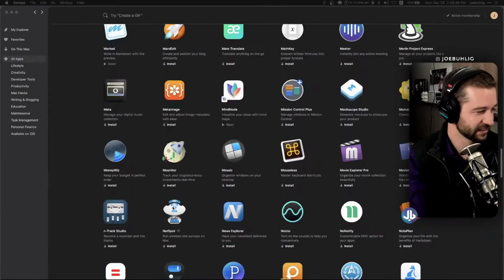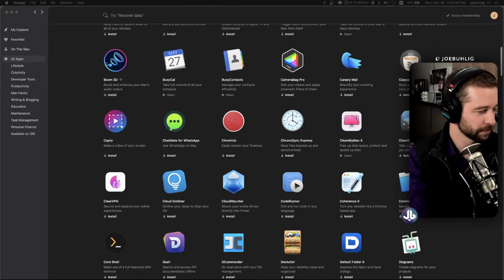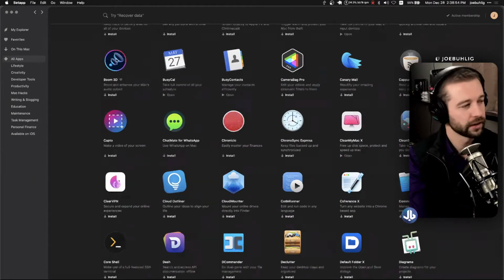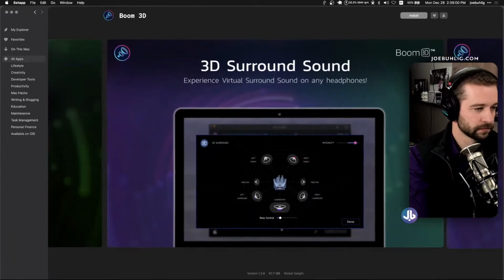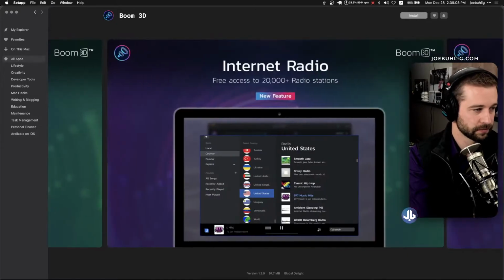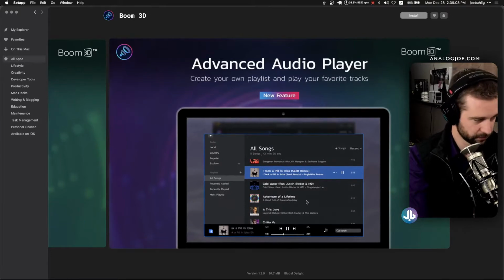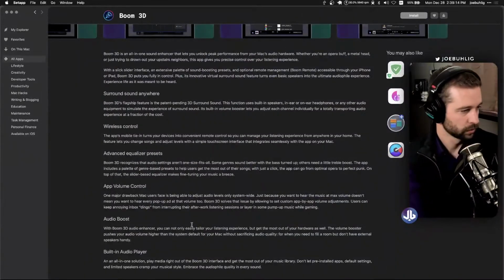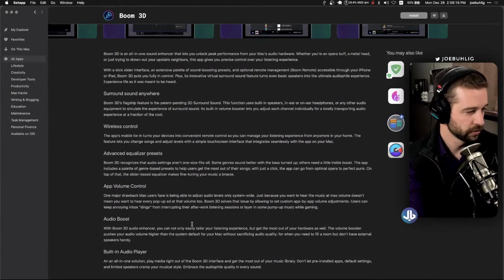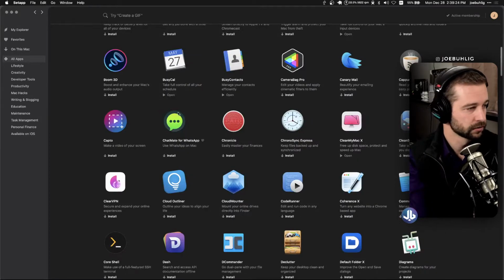Where was I at? Always up here. Boom 3D enhances your audio output. Feel your audio in 3D. Yeah, there's a lot of things you can do with that. I don't use it. Internet radio's built in, advanced audio player. Does it work with Apple Music? Your music library. Yeah, don't know. If you really wanted a lot of control over your audio, that would be a big deal. That's not for me.